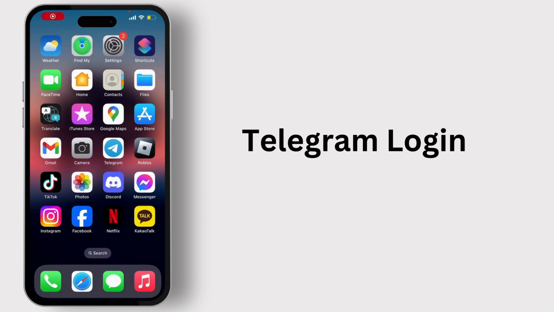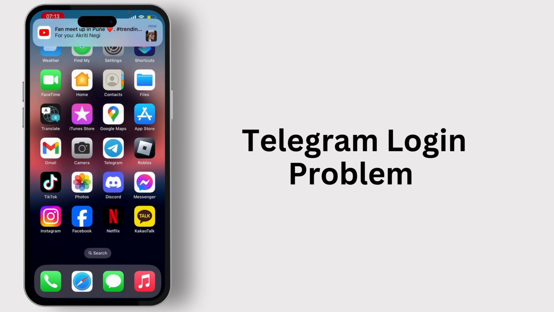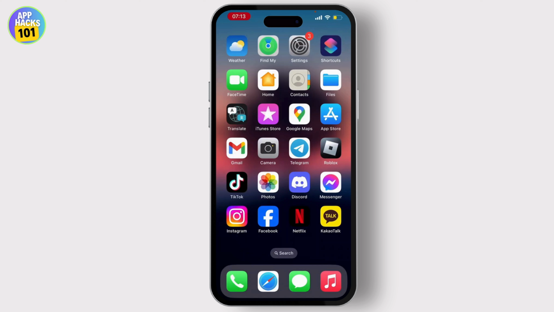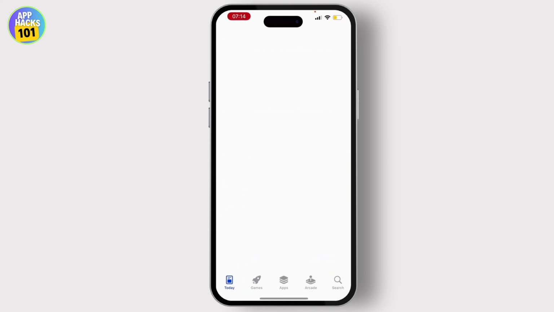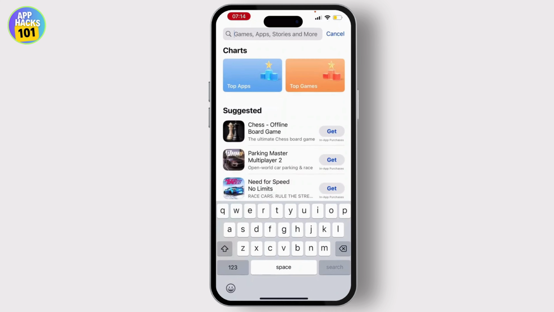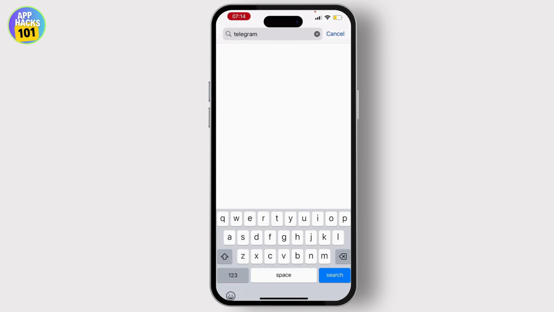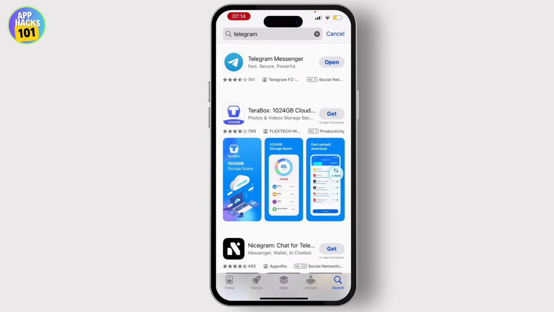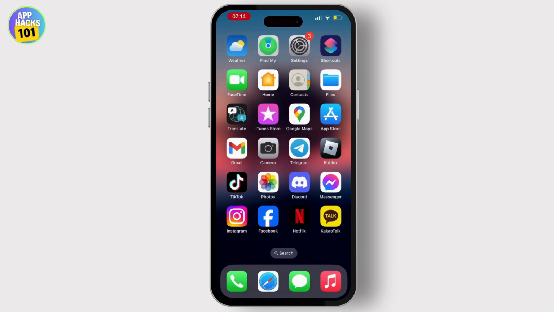How to fix Telegram login problem. If your Telegram is having a problem, then the first thing you need to check is your internet connection. If it is working fine, then go through the app store on your device and in the search bar, search for Telegram and make sure that there is no update button available. If there is, then hit that button.